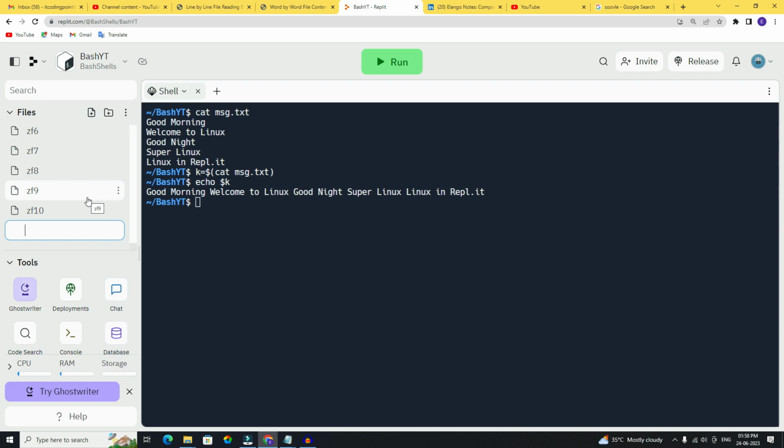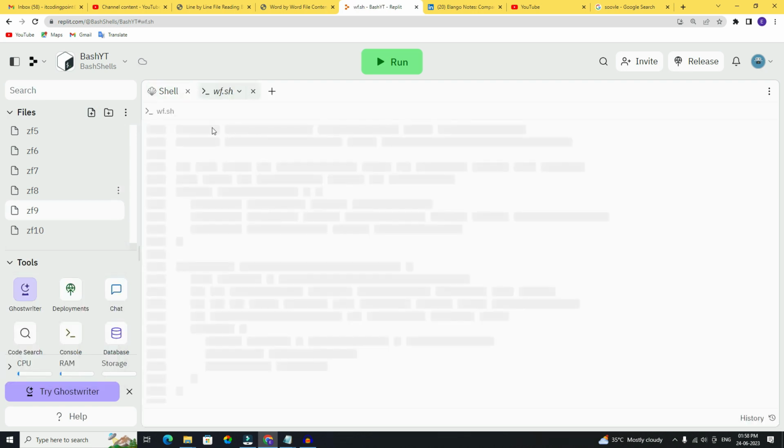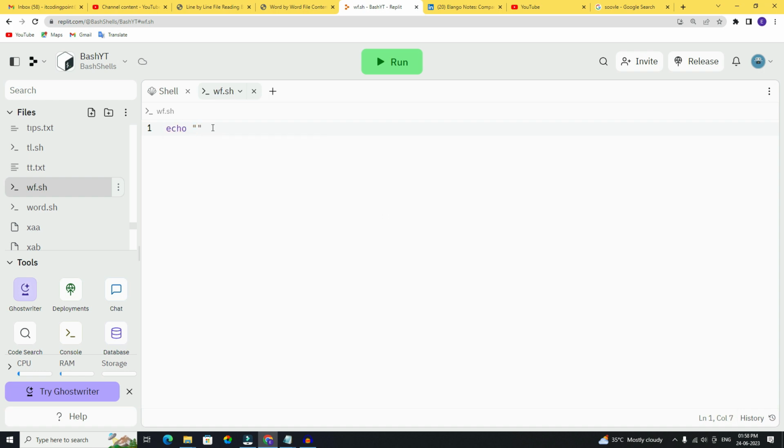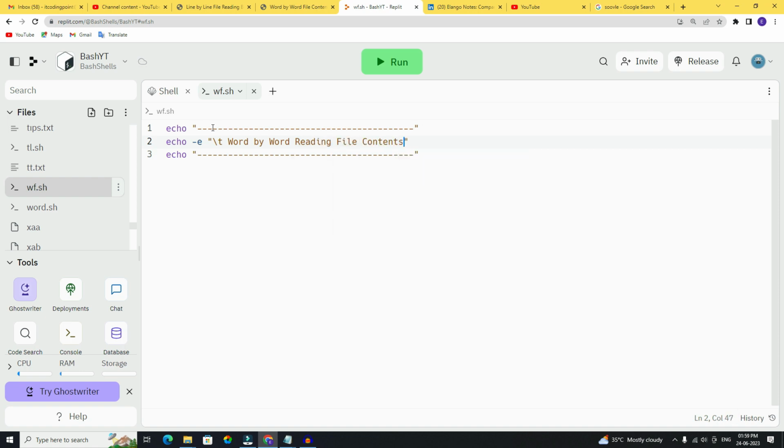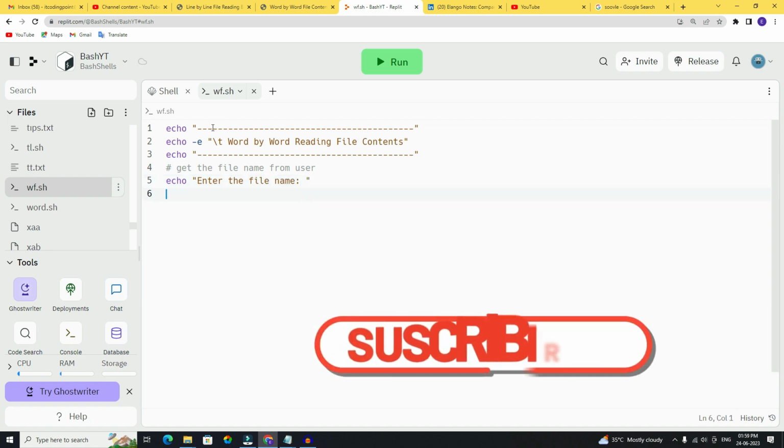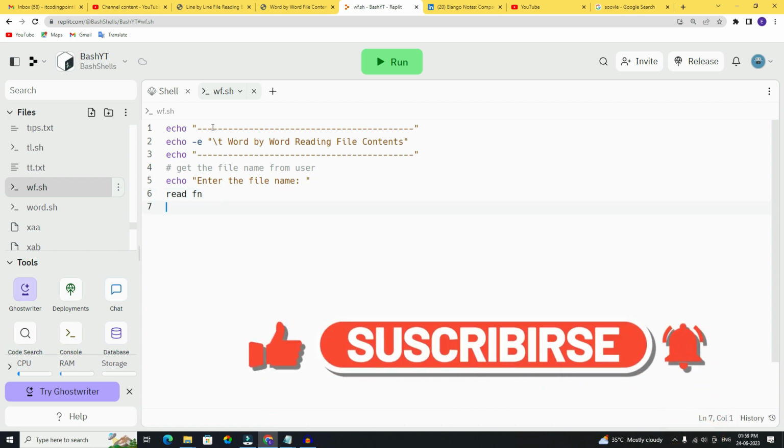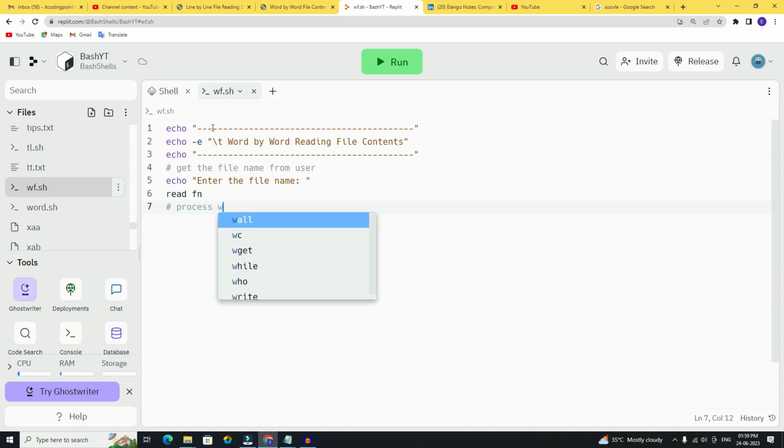So create the file. Just write a welcome message. The option e indicates you can use backslash escape characters like \t and \n. If you want, you can use a dynamic input, or you can use a static input. So here I want a dynamic input. So just use the read command followed by the variable name. The variable name is user defined, so you can use any one, and process the word by word logic.